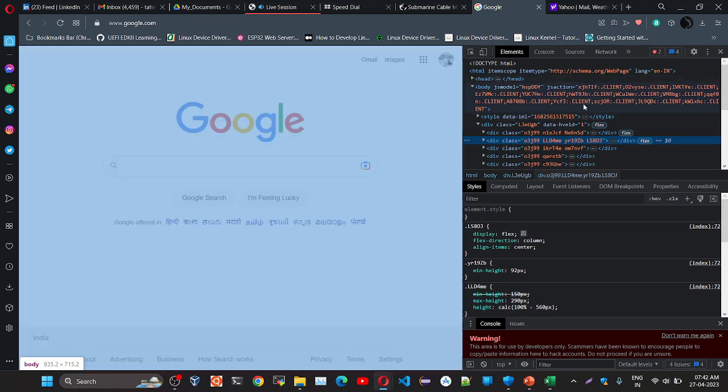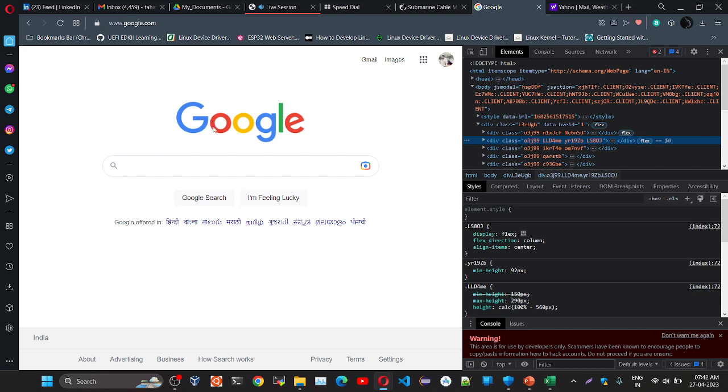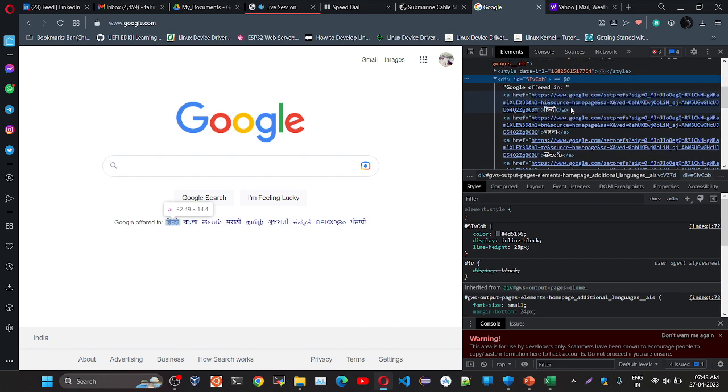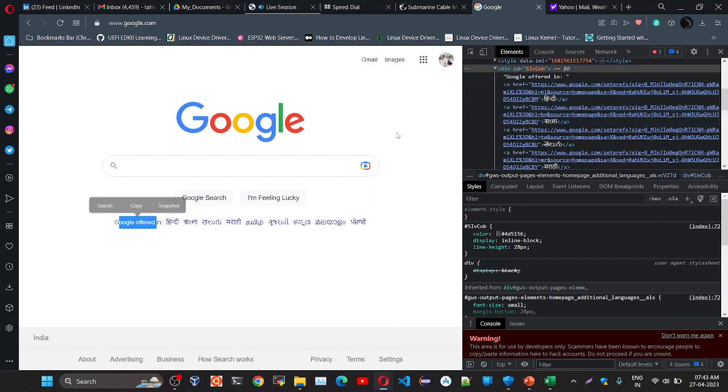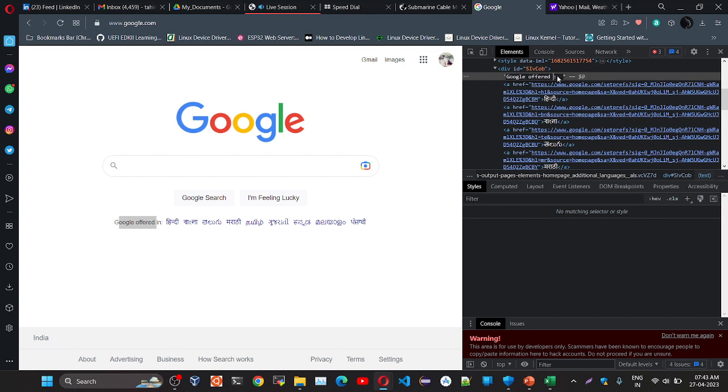I will discuss inspect later, what it is and all. See, if I inspect this text, it says Google offered in. If I change it here to web development session, are you able to see this? Here it has been changed to web development session. Earlier it was Google something. Now I have changed it, so it was changed.